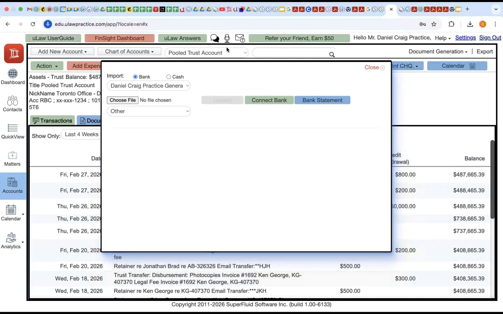Yeah, import bank statement is definitely one that I would recommend. Bank Connect, yes, if you are able to remove it and connect it, that would be good too.